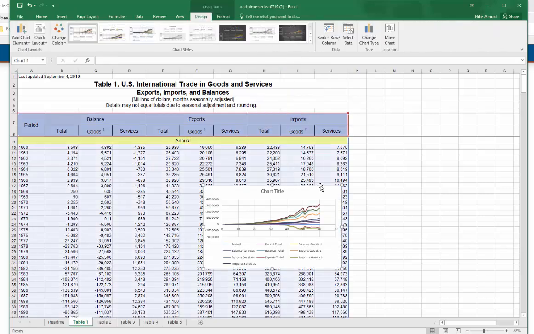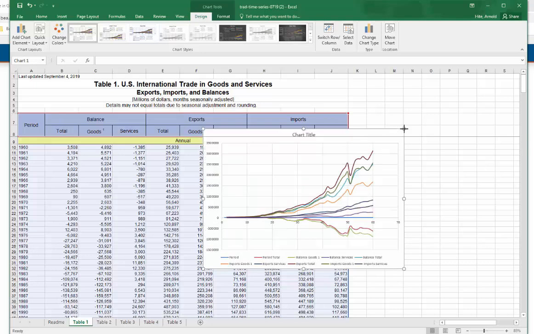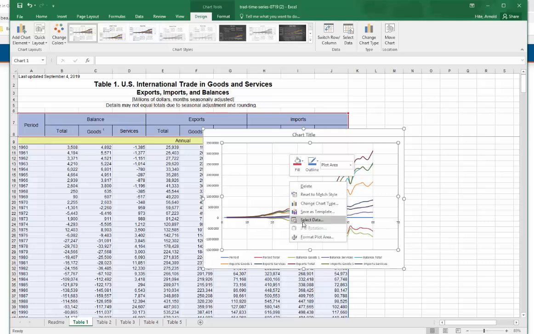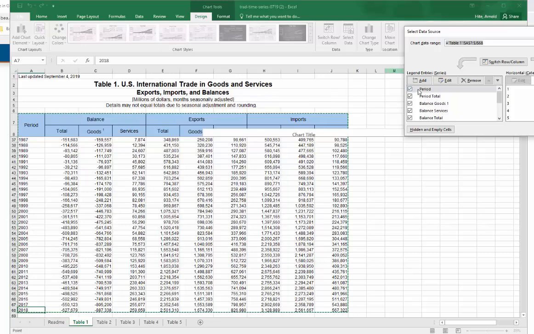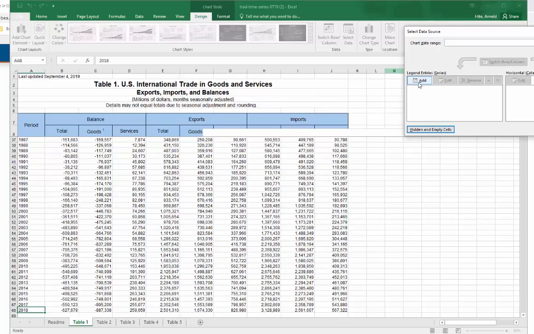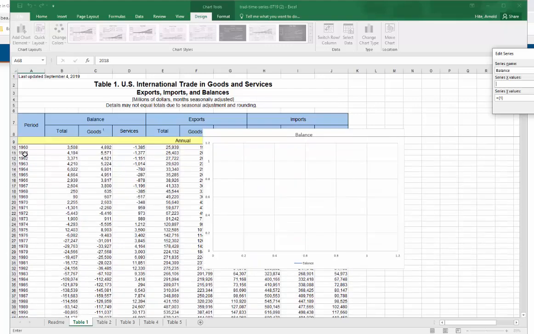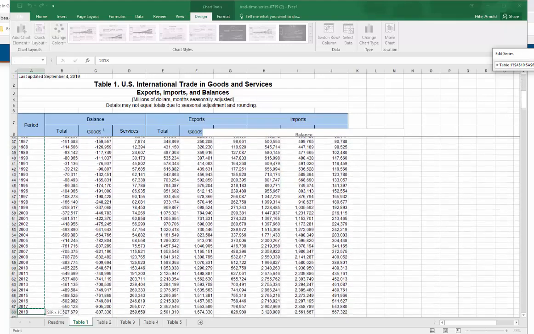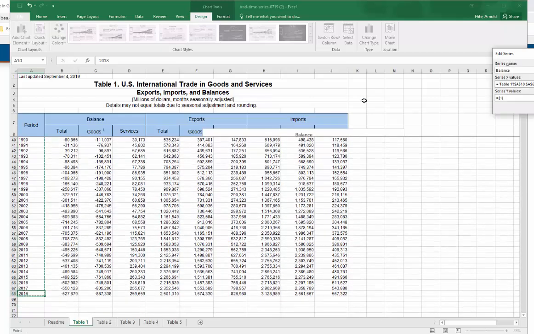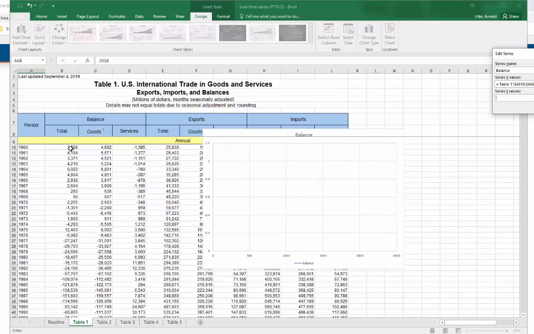Alright, now Bill Gates has worked ahead of us, and he just imagined, incorrectly of course, that we wanted all this stuff. This is really just garbage. So I'm going to get rid of these things. Let's see, select data. Here's all the things that Bill put in there. Remove that, remove them all. Because he doesn't know what he's doing. Now we're just going to do the balance. So on the x-axis, I want the years, and that's this stuff over here. Years, down to 2018. And on the y-axis, I want the balance on goods and services, which is this column right here.